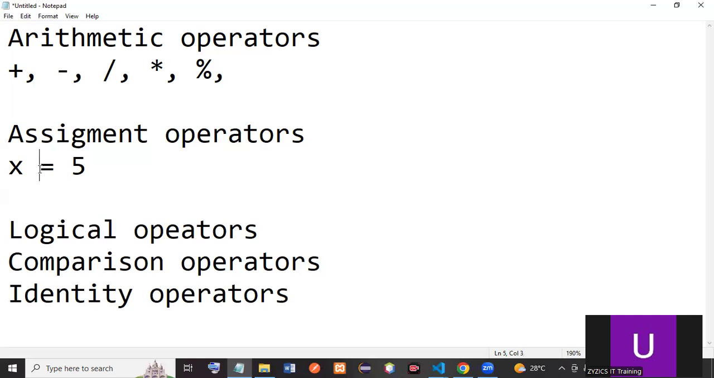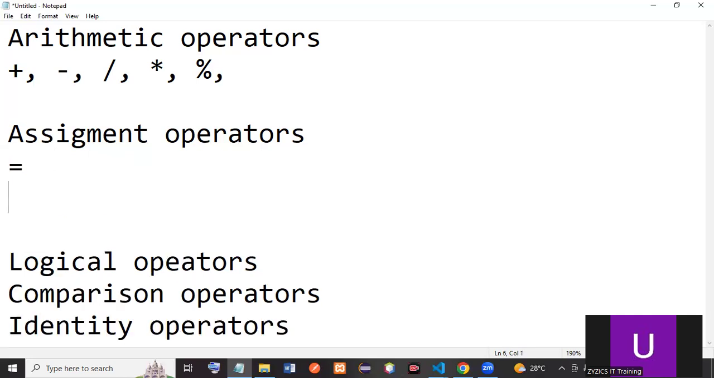So x is a variable. We'll talk about variables later. x is a variable and is assigned the value of 5. So this is the assignment operator. It assigns 5 to that x, actually. Yes. So we have assignment operators, and let me give some more examples.